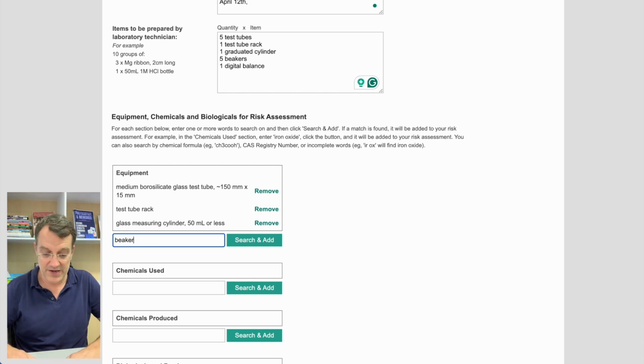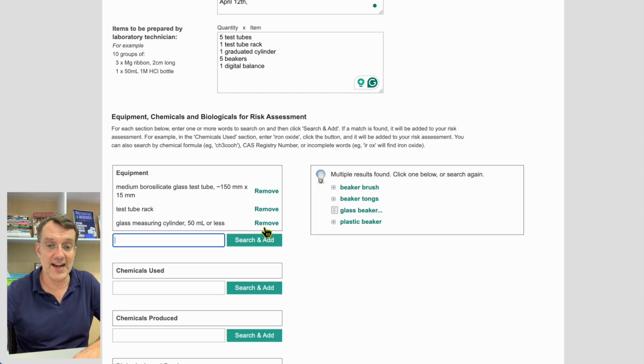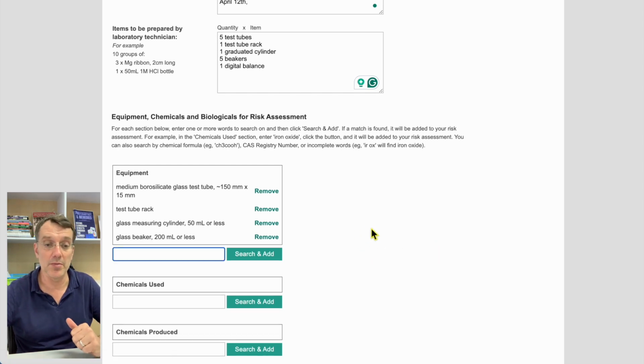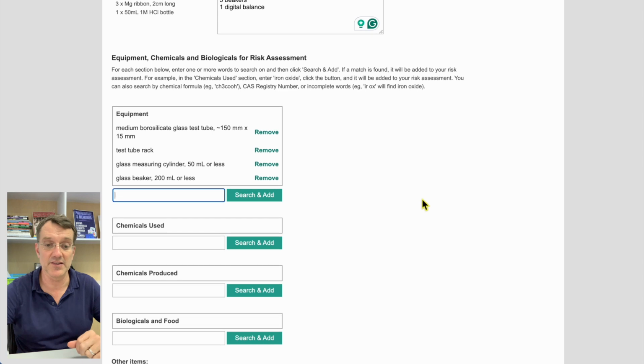I know that I want beakers, so I'm going to search and add that. Here I'm going to get a glass beaker, and again, 2 liters or more, way too big. 250 milliliters to 1 liter, fine. 200 mils are probably sufficient for what we need here. The balance, we've only got enough to have them spread around the classroom, so you're not going to get those individually. You can leave that off the list.